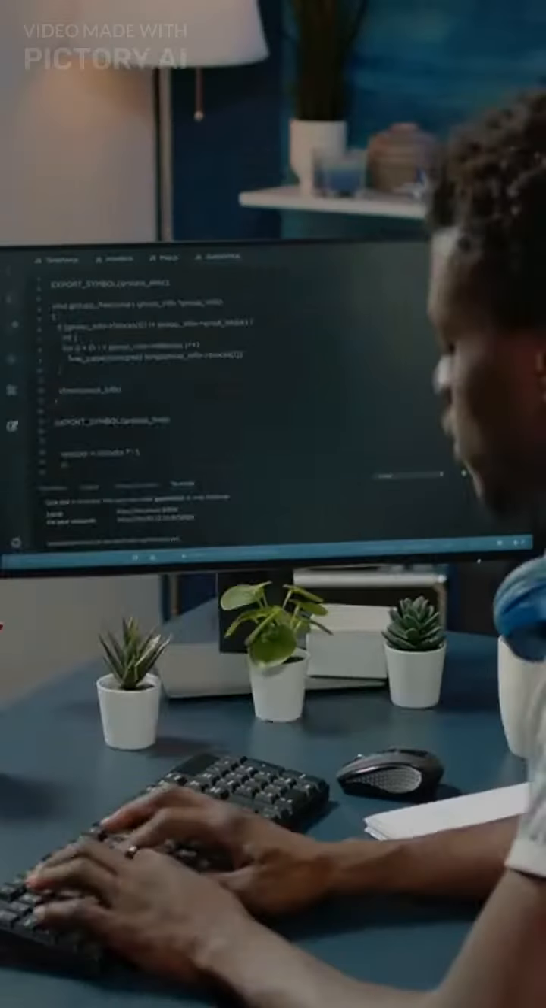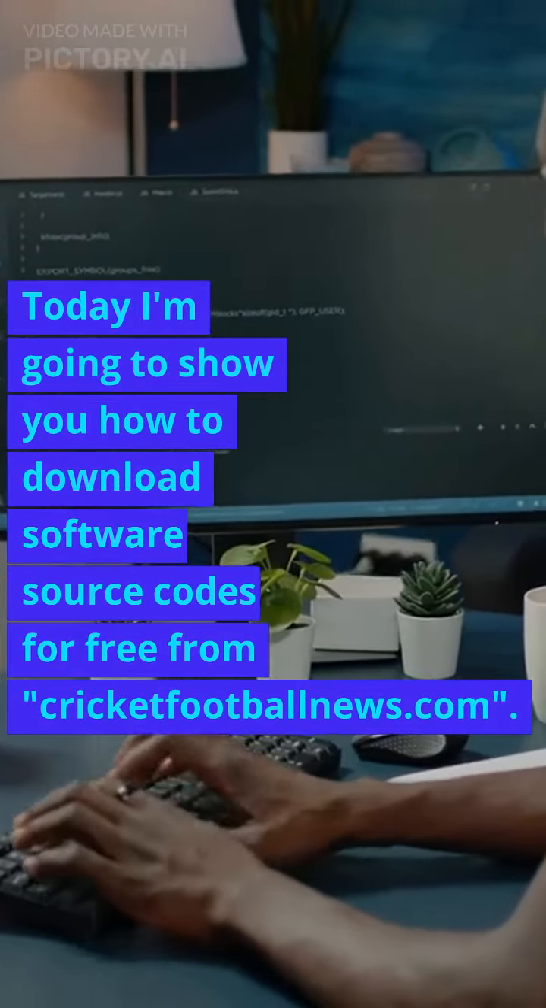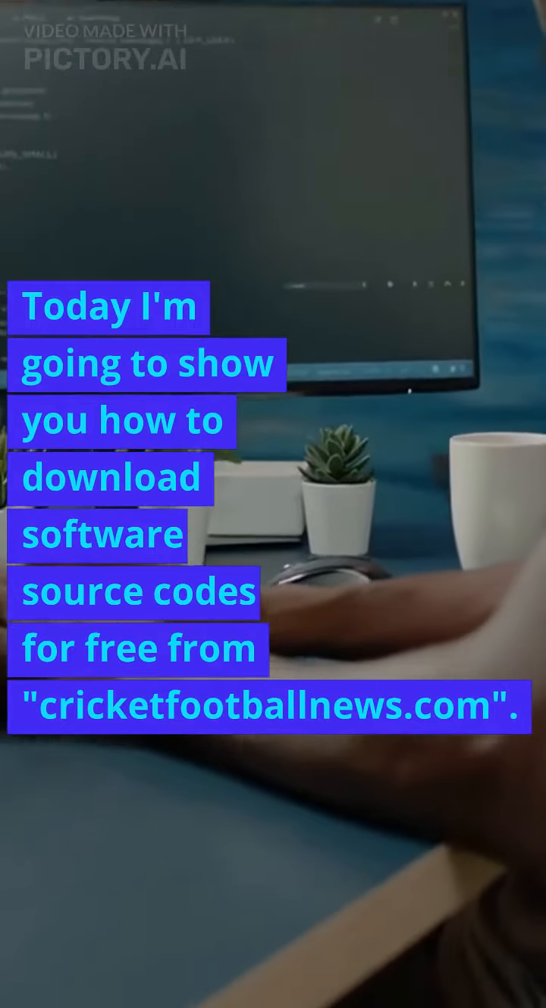Hello everyone. Today I'm going to show you how to download software source codes for free from cricketfootballnews.com.